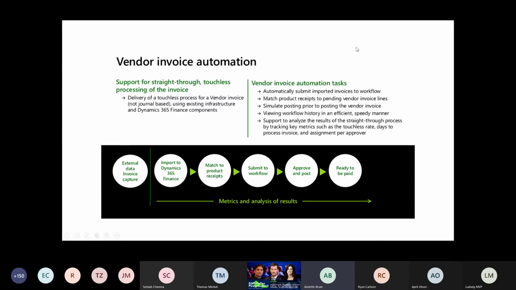Specifically, the features that we're delivering will enable that straight through touchless processing of the vendor invoice. This process supports purchase order and non-purchase order or category-based service type line items. You can see a listing of the processes, and most notably, I'll call out the automatic submit of those invoices to workflow and the automated matching of the product receipts to our saved pending vendor invoices. I'd like to walk you through each of these features in a lot more detail, and we're going to start with the configuration settings just to ensure that you have the best experience with these features.